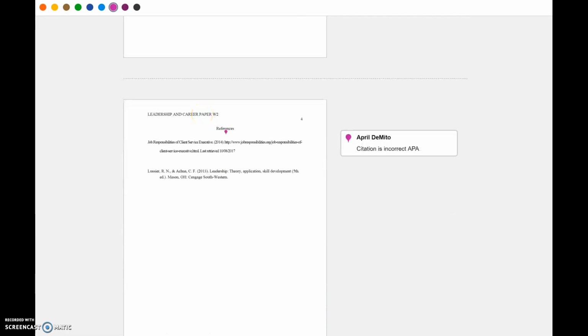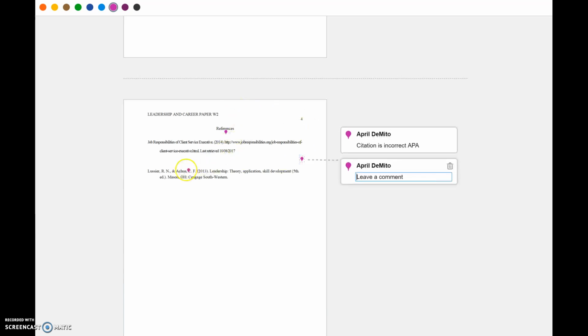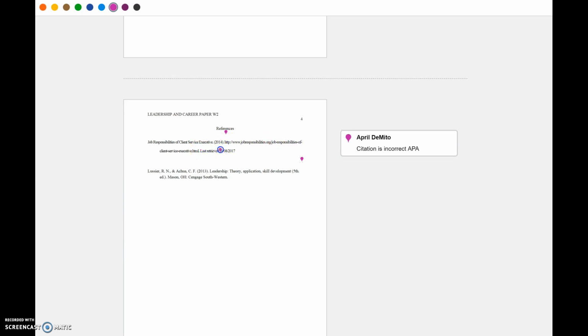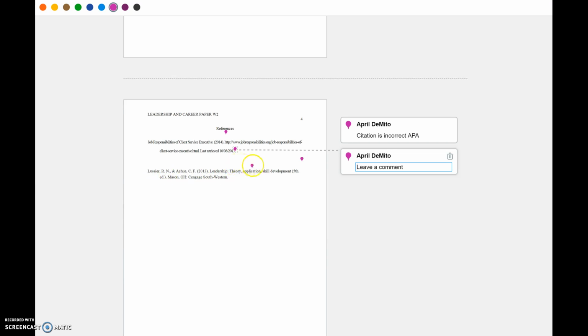Now let's look at your reference section here. References need to be put in APA format. And in your reference page, you have too much space between these 2 references. There isn't supposed to be this large space here. Also, when you're citing a website, job responsibilities of client service executives. Okay, now next to that, you would put the title of the web page. If there is no title to the web page, you can put website, and that would be in italics. Then you would put retrieved from, and then this. So this isn't appropriate to be there. Let's look at this one. Leadership, theory, application, skill development. Okay, that looks good.